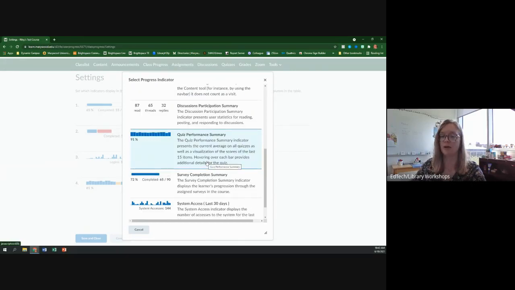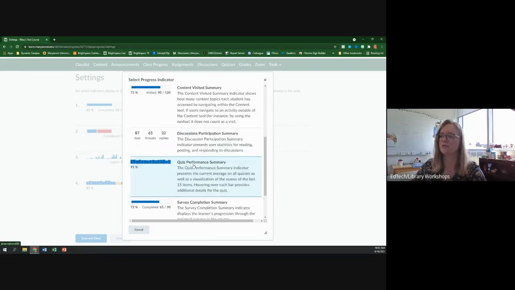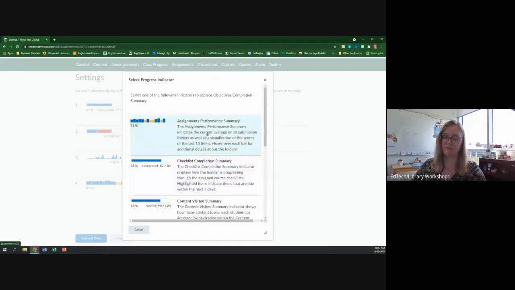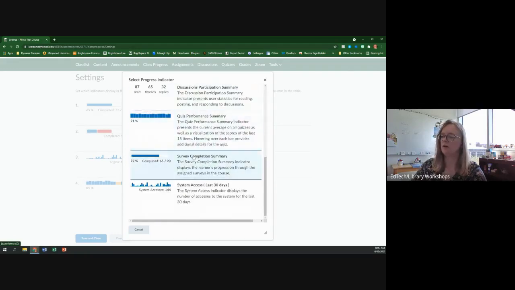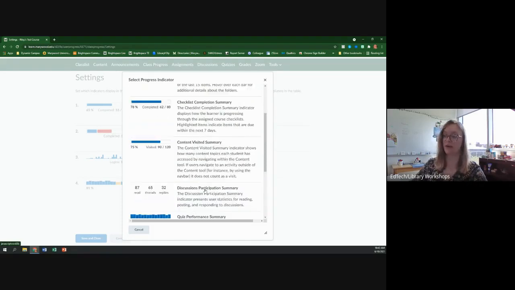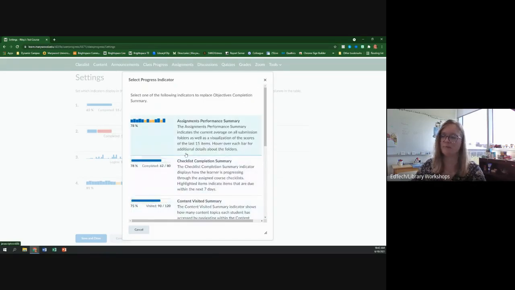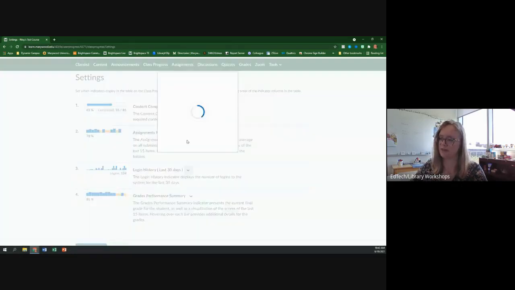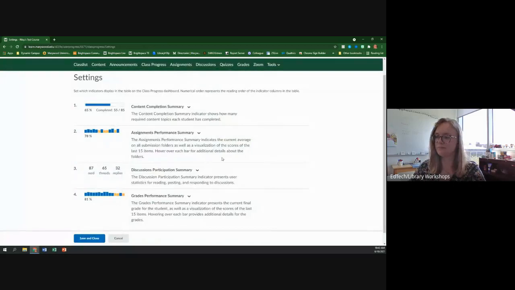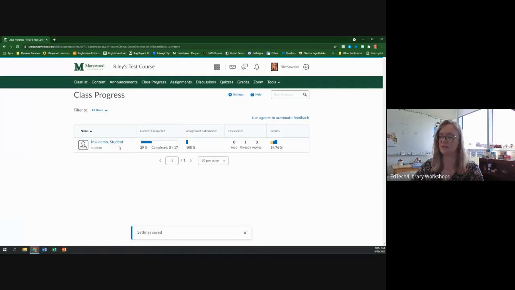If I have a lot of quizzes going on, I can do a quiz performance summary. So how well are they doing on those quizzes? I can also do assignment performance. If I do a lot of assignments, same thing. And content visited is one we already have. System access is also kind of nice because it tells you how many times they've actually been in Brightspace. So you can see if they're just dipping out for periods of time, just to check up on them. So I'll click on assignments performance summary. And then for login history, I'm going to replace that and put discussions there just for fun. And once you're done switching all of these around, you can click Save and Close to go back to your class progress and see the changes.